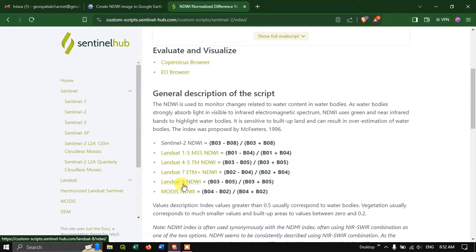We're going to use the Landsat 8 image for this. For Landsat 8, to calculate NDWI, we're going to use band 3 minus band 5 divided by band 3 plus band 5.